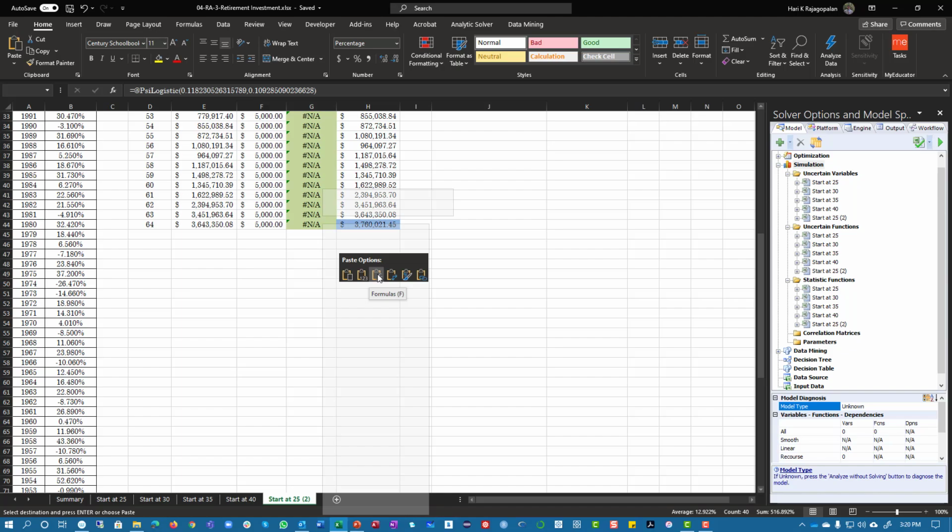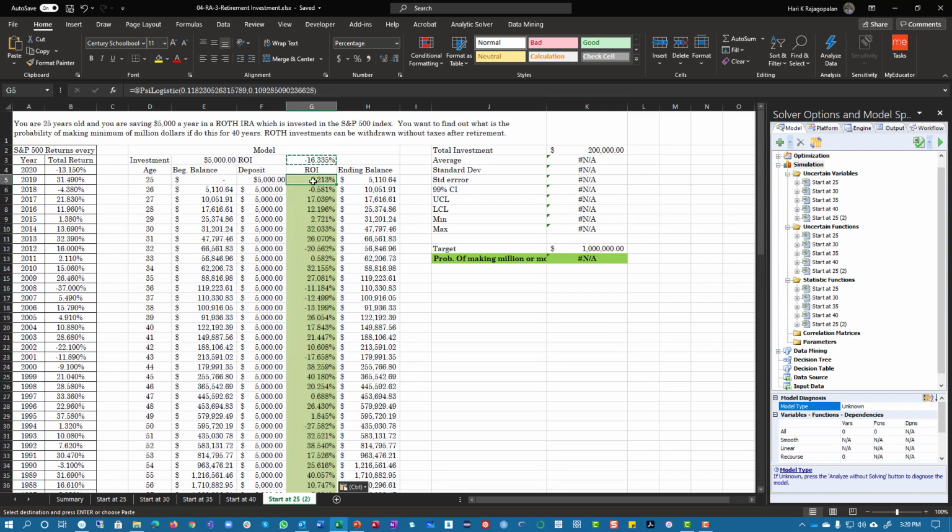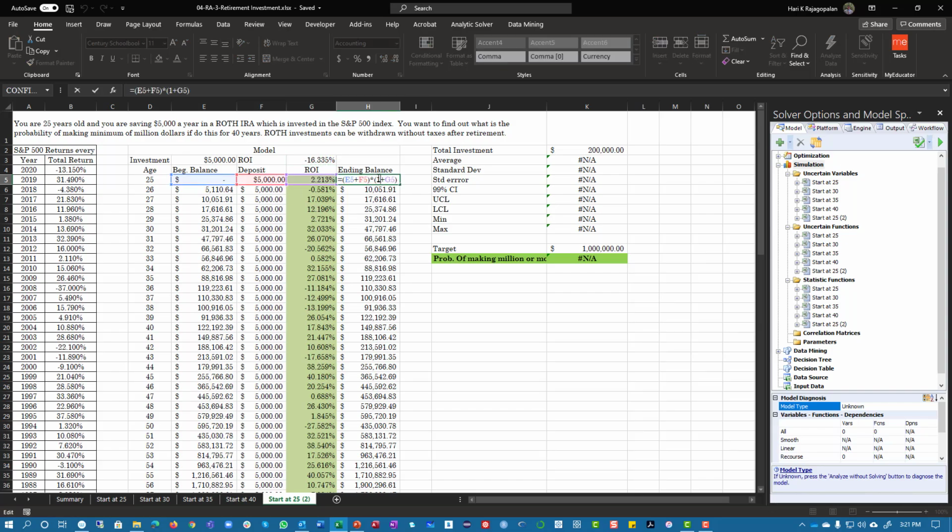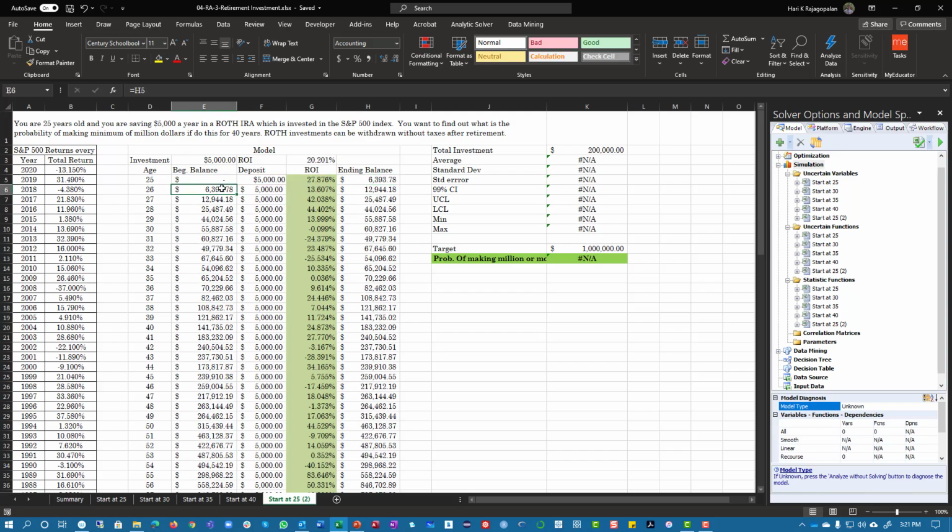You've got to paste the formula here for all these values. If you just say equal to, then all these values will be the same. Now each year can be different, so you've got to copy and paste the formula. And then your ending balance is beginning balance plus deposit, the money you have, times 1 plus your return on investment, which is what we have. And then next year, your beginning balance is your previous year's ending balance, right?